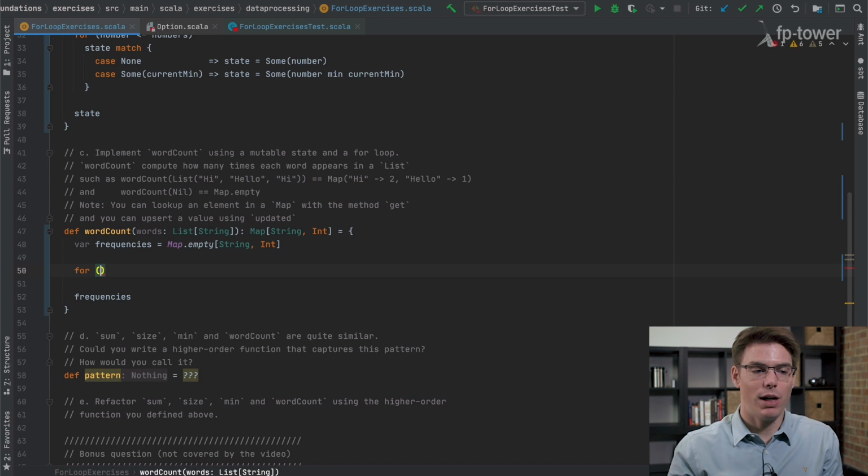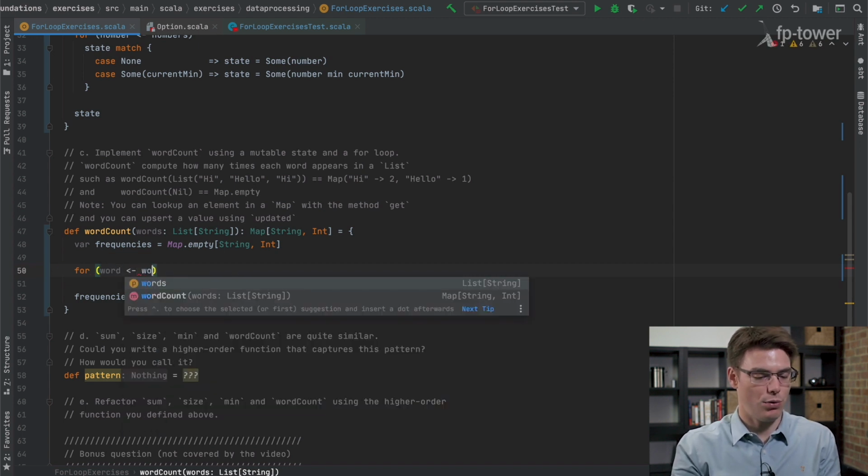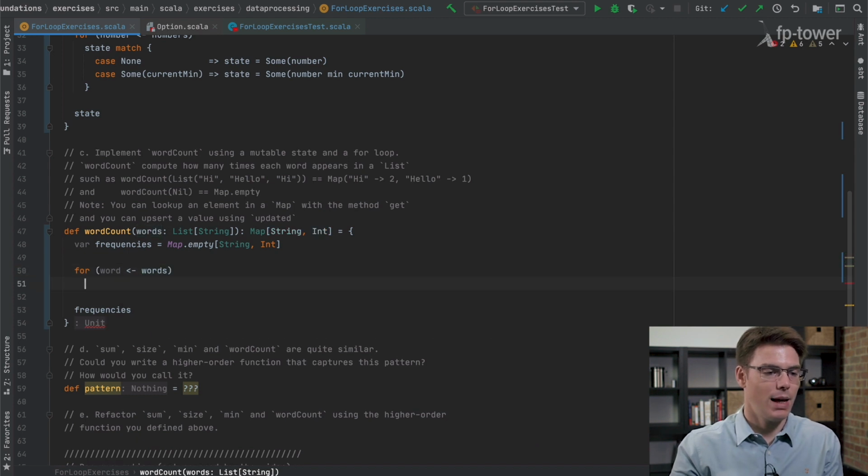Then we write our for loop where we say, okay, word, left arrow, words. And then what do we do within the loop? Well, we need to check what is the current frequency for this particular word. So we need to do a lookup within the map, and based on the response that we get, do something with it.